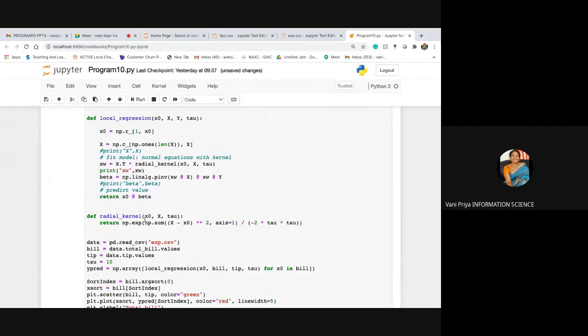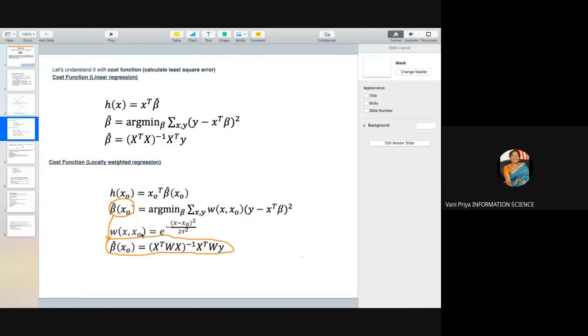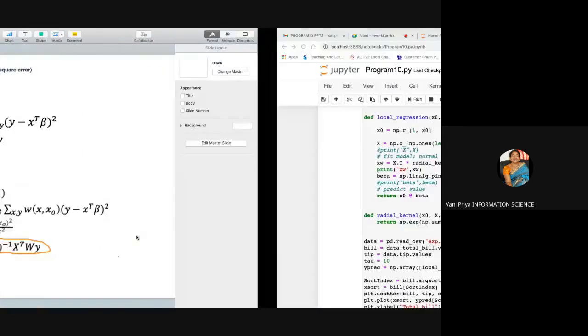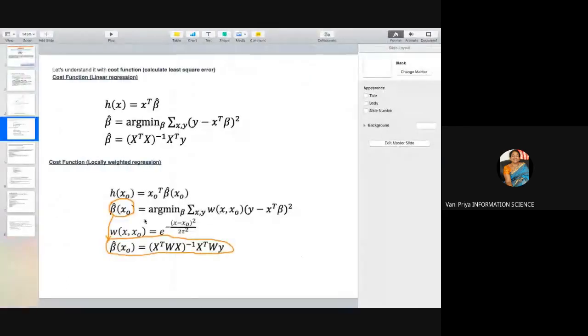First, what is happening here? It is taking x naught, the first value of the bill, the second value of the bill, and the total area of the bill. After that, it is going to return the exponent of the value here. The W here is actually a weight. This is the radial kernel, which is going to find out the weight. What is the weight here? It is e to the power of the exponent of minus x naught whole square divided by 2 tau square.